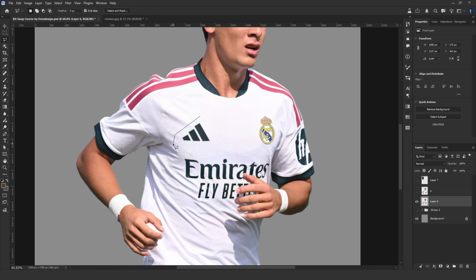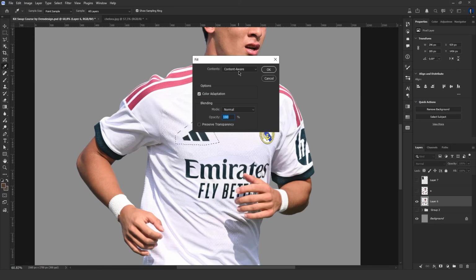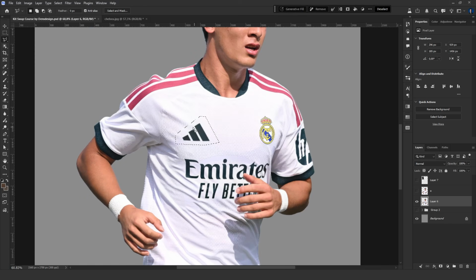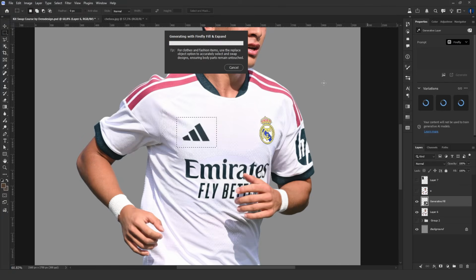For example, you can remove the logo by selecting it, pressing Shift F5 and selecting content aware from there. Or you can select the spot healing brush tool from here and remove it that way. Lastly, you can also remove the logo by selecting it and using generative fill.